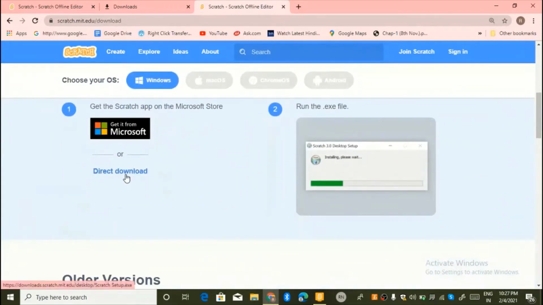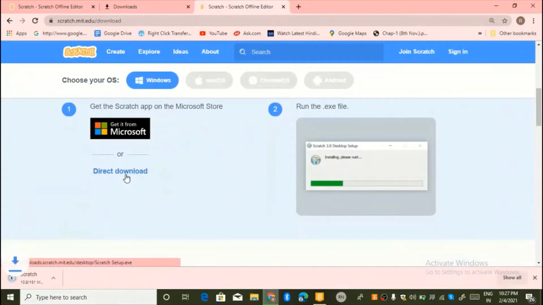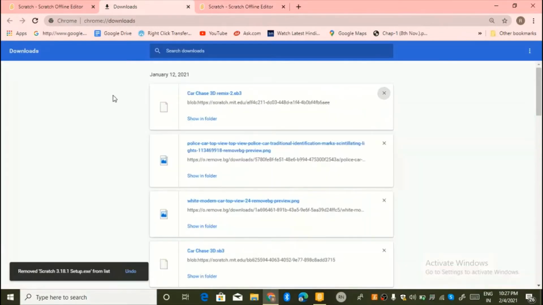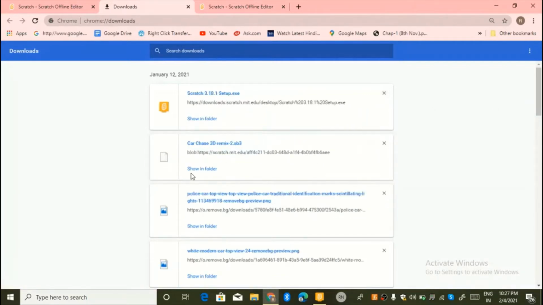You see this? After clicking on direct download, the setup of Scratch starts. See this? The download of Scratch 3 is completed. You see this? Click on the Store in folder.